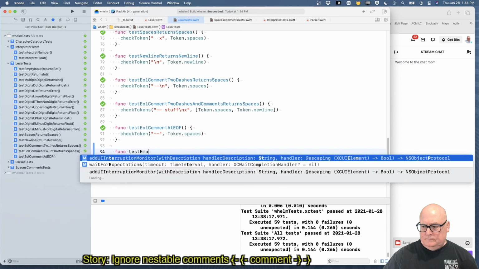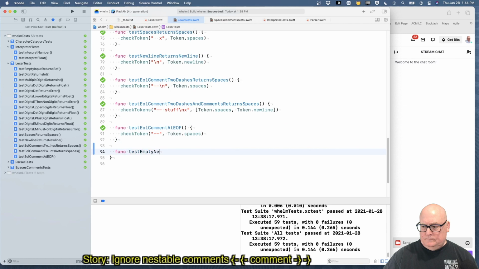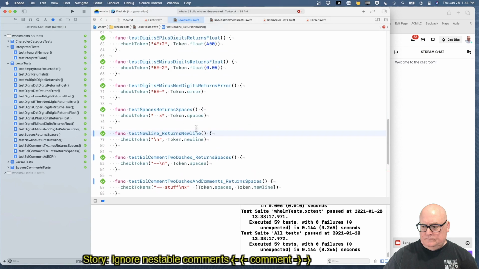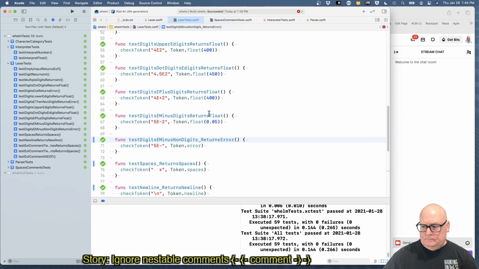So test empty nestable comment. Empty nestable comment returns spaces. I'm kind of starting to become a longer explainer here, and I'm probably going to trim all this stuff down at some point, but just to get consistency within a file, it's usually my goal.